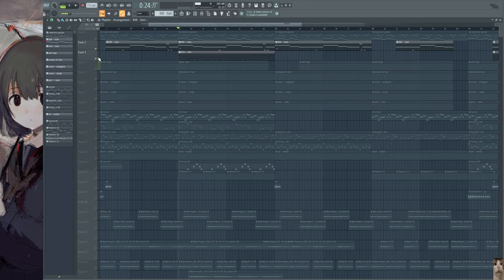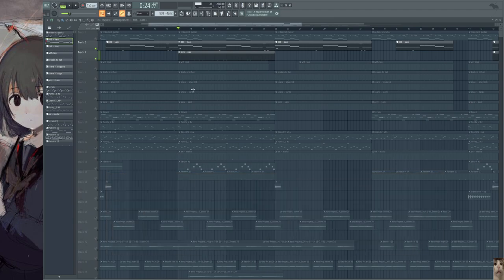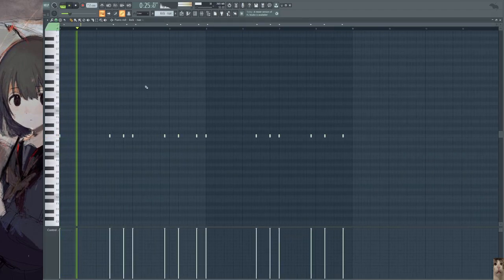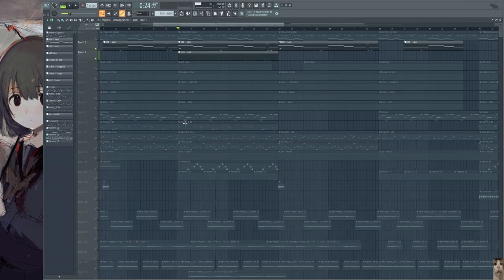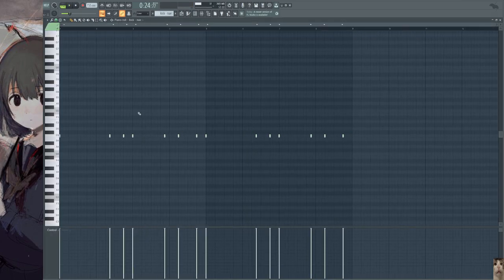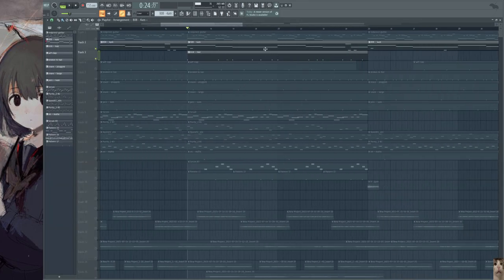Next I have this kick, and I'll play these both together. I sidechained the kick to the 808, so it sounds like this. So it doesn't hit every single time the 808 does, but it's most of the time. And the sidechain isn't that crazy either. It's just very slight.